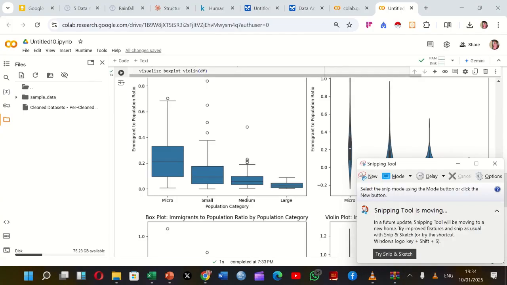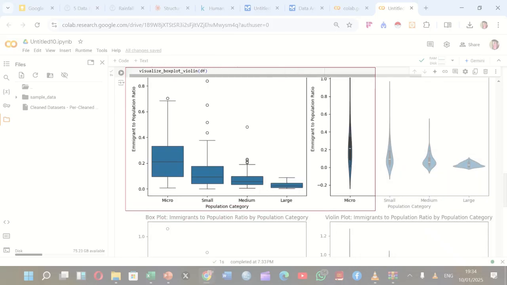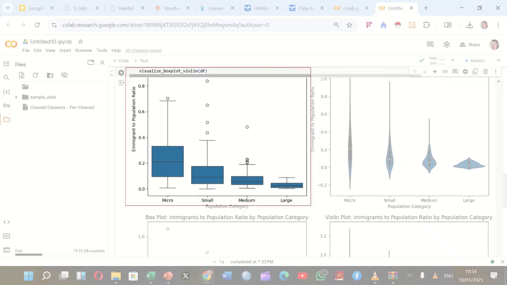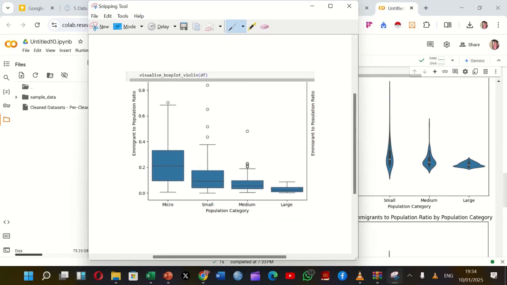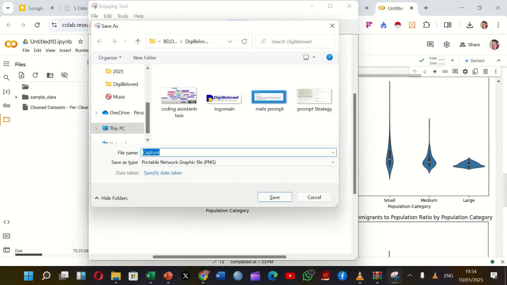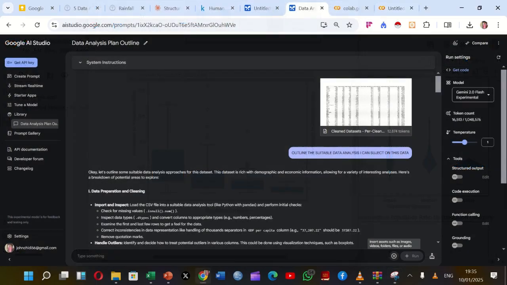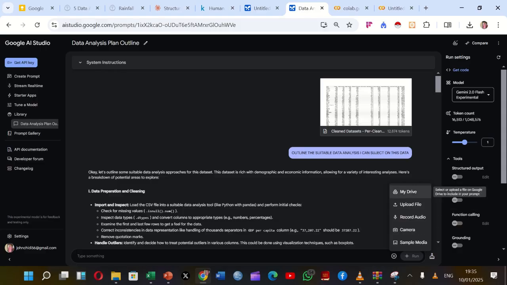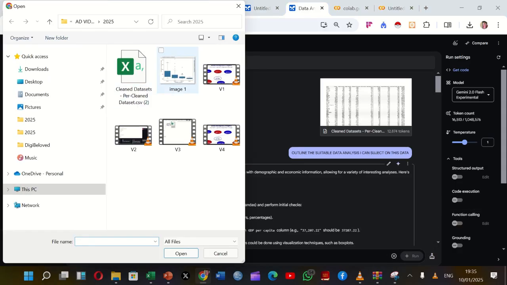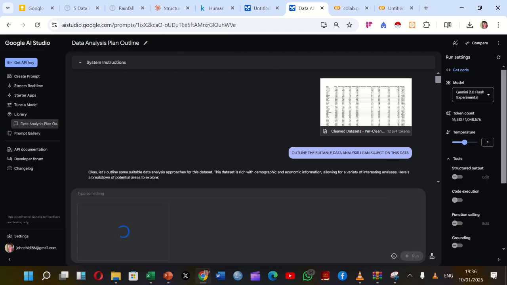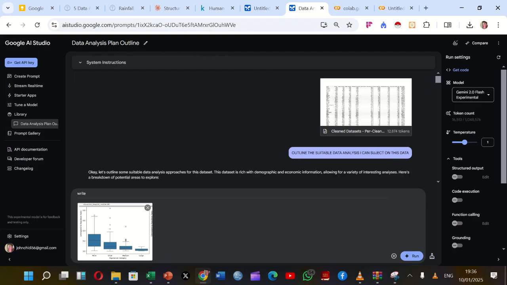So you take a screenshot of a particular one. Let's say take a screenshot of this, right? And then take a screenshot of this, right? And then save it. Where am I saving it? I have to save it where I can easily get it, right? So I'll save it as image 1. So as you can see, I've saved it as image 1. Right? So I'll come back here, then upload my file. You can see this image. Then I can tell it to write a brief report on this image, right? So a brief report on this image.